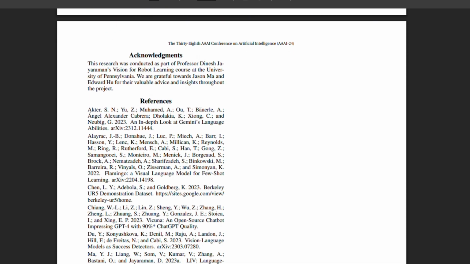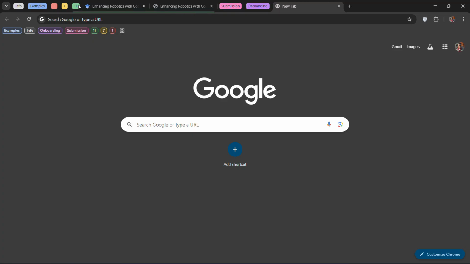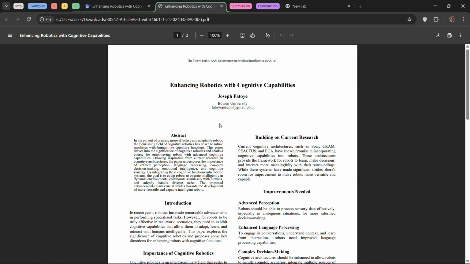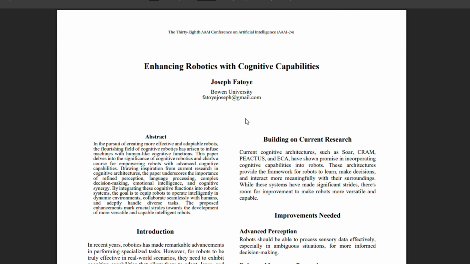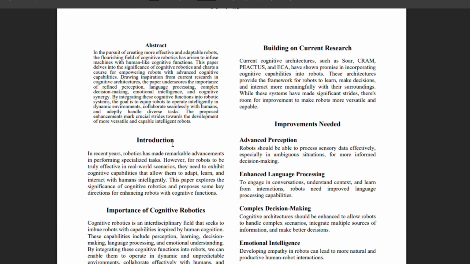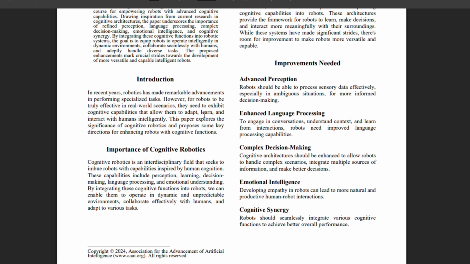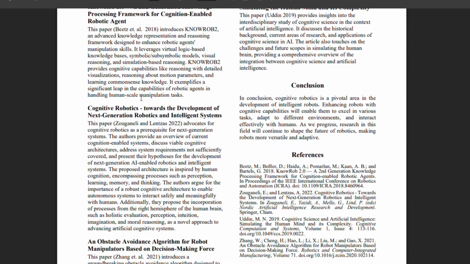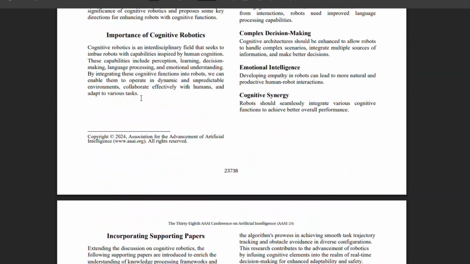And then finally, we're going to be checking mine. This was the paper that I submitted, Enhancing Robotics with Cognitive Capabilities. You click over here for the link to the paper, and then the paper is downloaded. I have it open over here. So this is my paper. I have my abstract, my introduction, my importance and improvement needed. That's like the background and all of that. These sections all culminate my own submission, right?